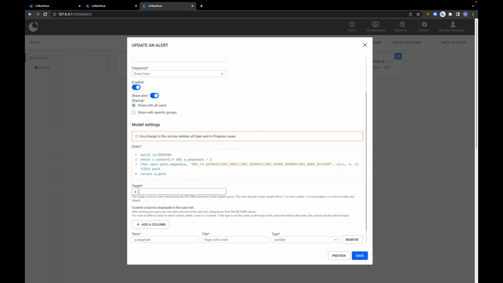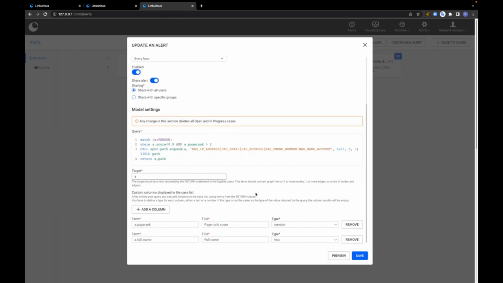I'm choosing A as a target of this alert because A is the main interest of our alert. So this is the person that has a big PageRank. And of course, I'm creating some columns to have more information when investigating a case.